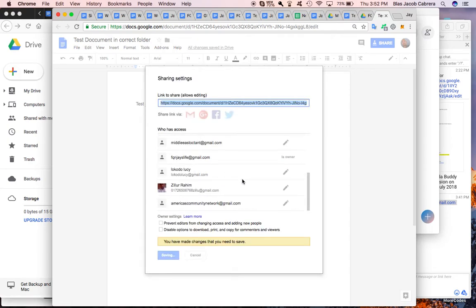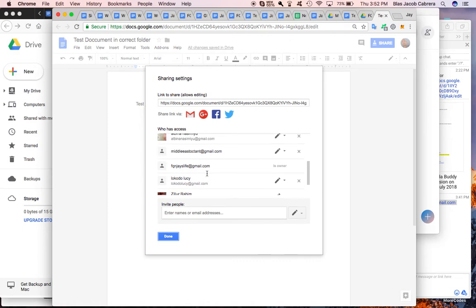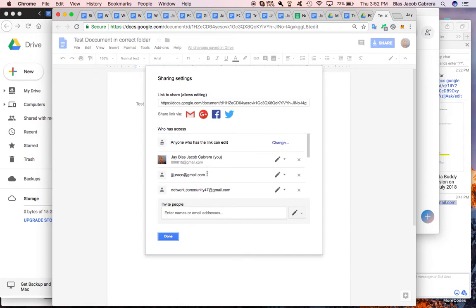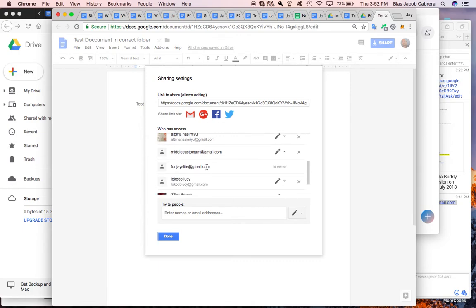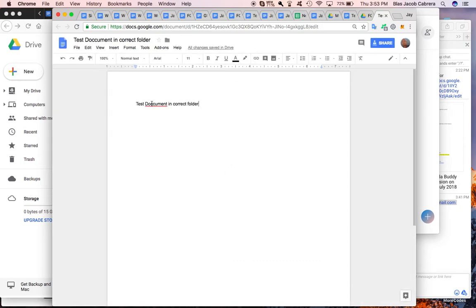Yeah. So basically, you can see here, these are other official FQN accounts. So we have at least 4 official FQN accounts on here. And then we also have Albina, Lucy, Zilu, because they're the co-chairs. And then there's me, as the centaur. So that's how you create a document within the correct folder.